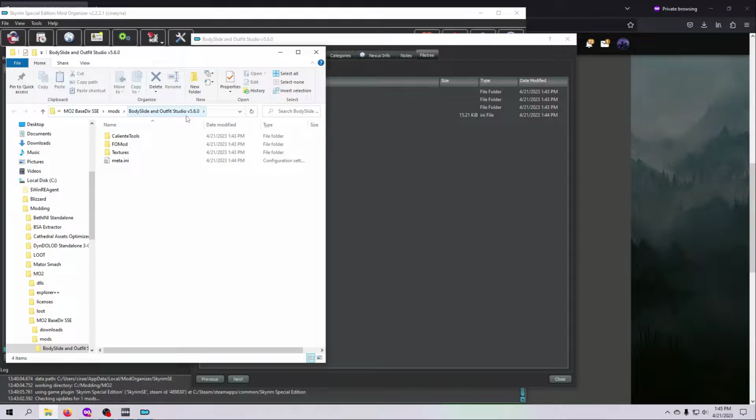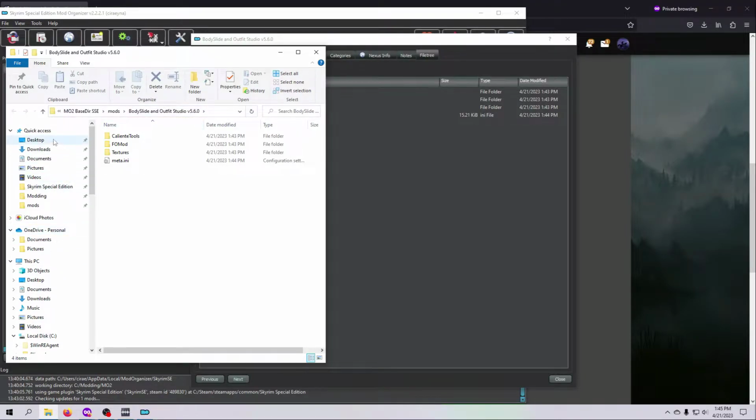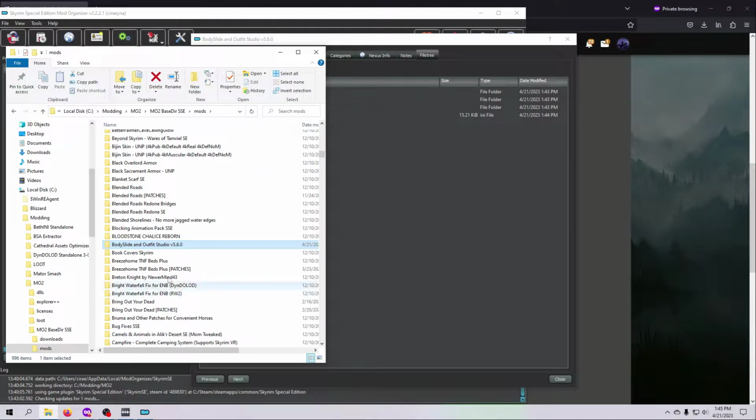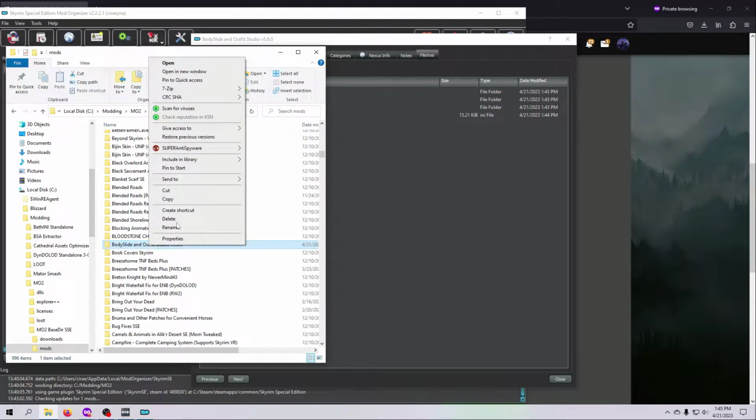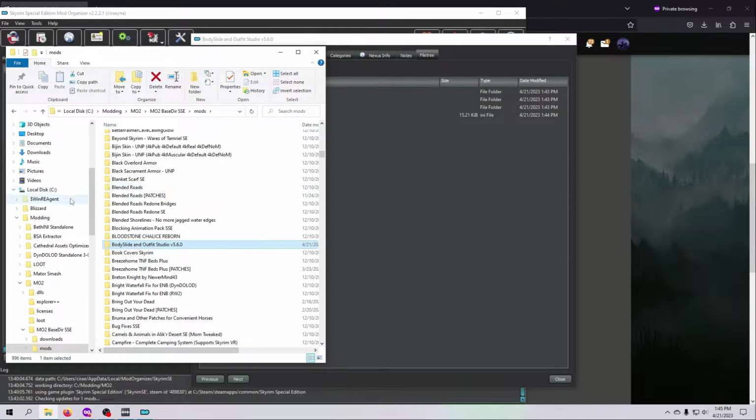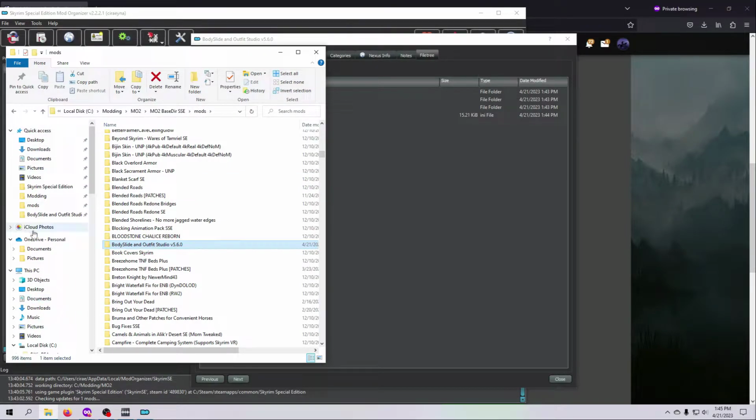All right, so we're going to pin this to the Quick Access bar, which is this section of the window up here. Click over here on Mods just to go back because we want to be able to grab this mod name right here. Right-click on it, hit Pin to Quick Access, and if you scroll up here, now you can see we have the BodySlide mod folder located right here, so it'll always be easy for you to find.